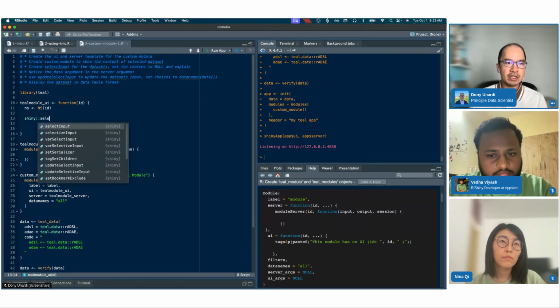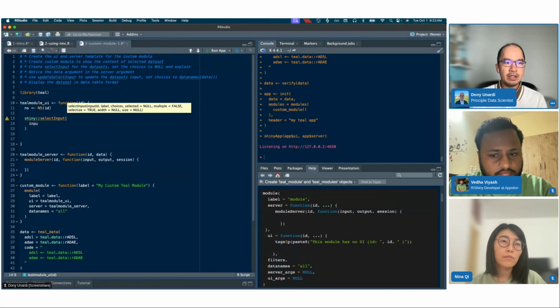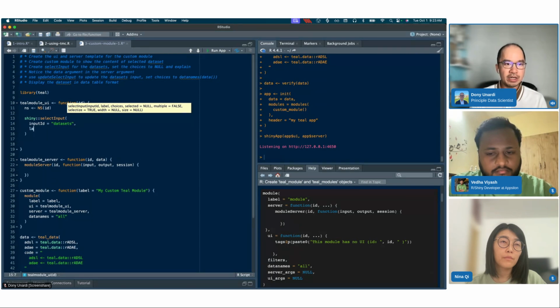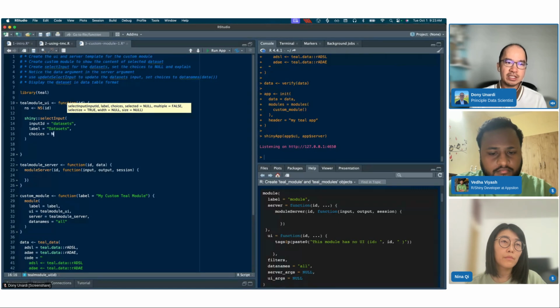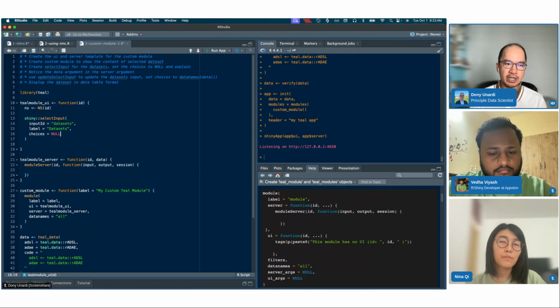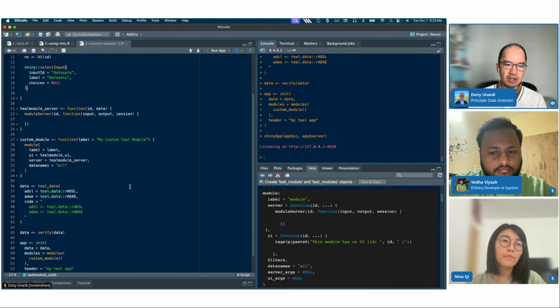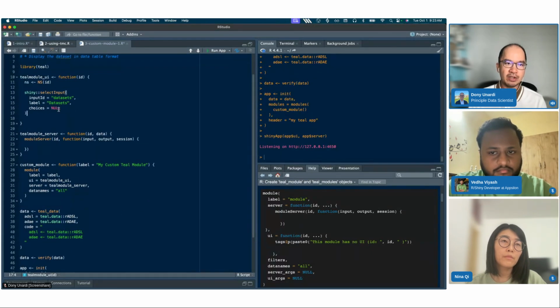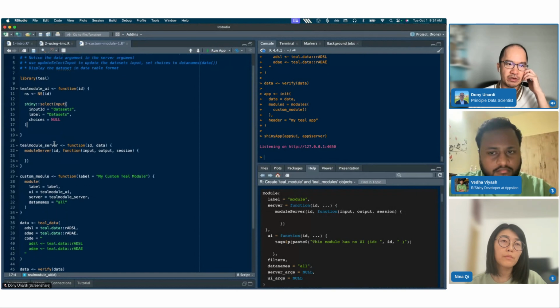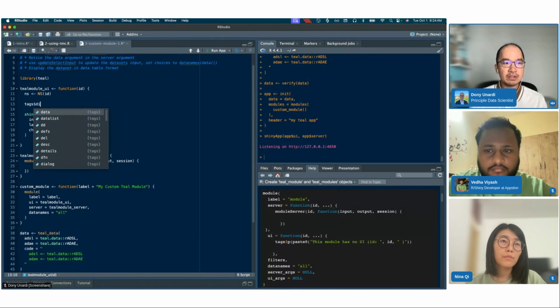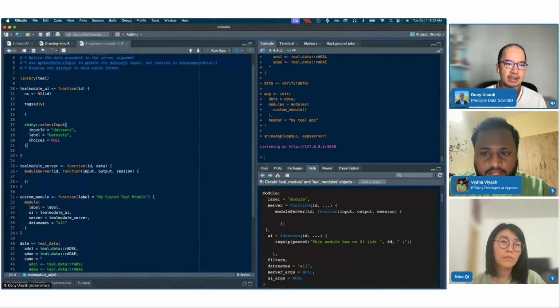That means we need some input statement. So we're going to do select input, right? Input ID is going to be, let's say, data sets. And we're going to say the label is going to be data sets. Now, the choices is going to be null. Why is it null? Because we don't want to hard code the data set that's coming into our module. So we're going to pull this out of the teal data object. Okay, so we leave it as null, and then we're going to do some update select input later in our server. All right, actually, maybe I'll wrap this into tags div as well. And then I'll just put it right here inside.